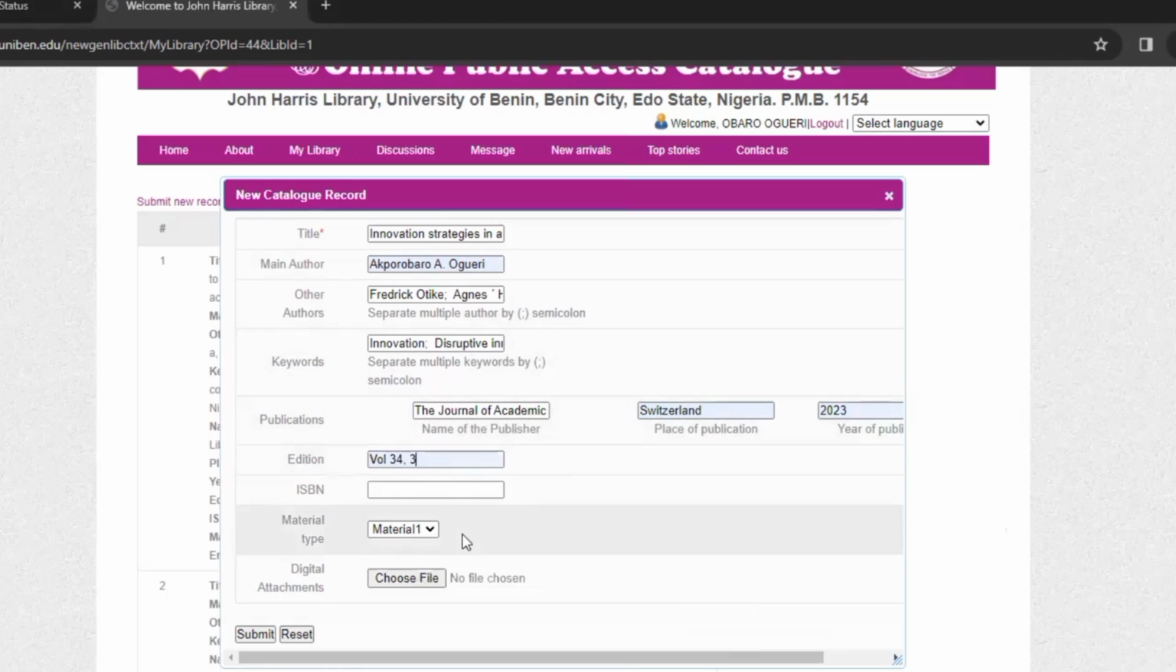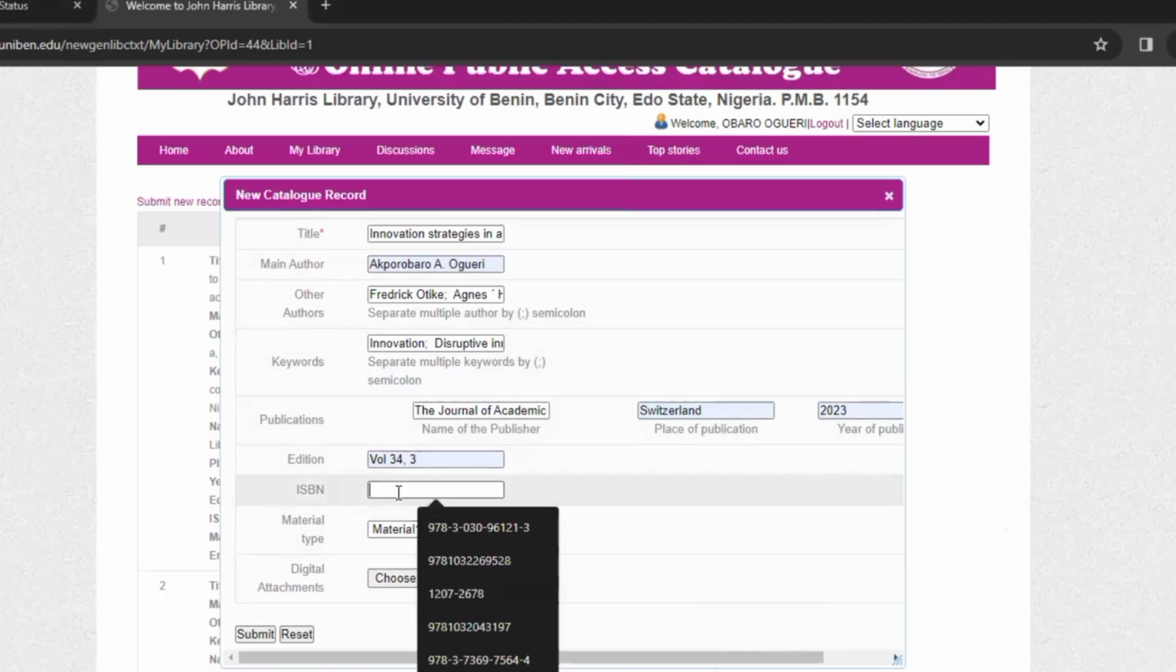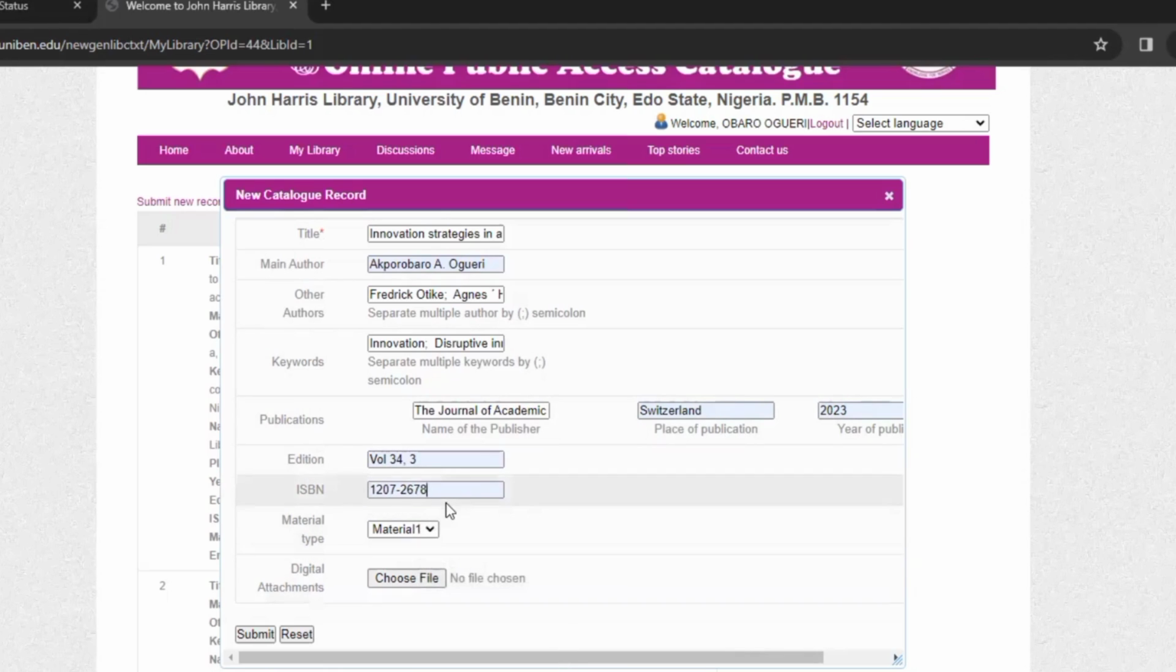Edition, as I said, always use the volume and issue if it is a serial material. Then if it is a book, then the ISBN. If it is a book chapter, just type the ISBN of the book. But if it is a serial, put the serial number.